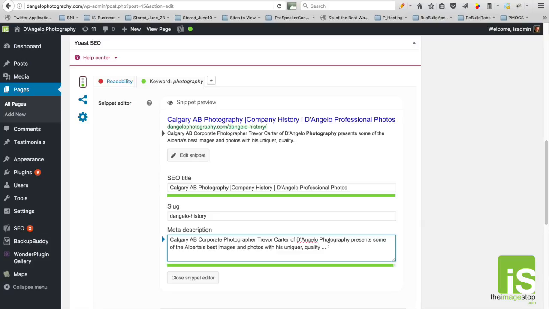Now don't try to fit everything exactly the same as what's in the title and the description. You want to actually go from page to page and fine-tune a little bit. In this case, I know that Trevor Carter, from D'Angelo Photography, does lots of things. Yes, he does some wedding shots. He also does corporate pictures.